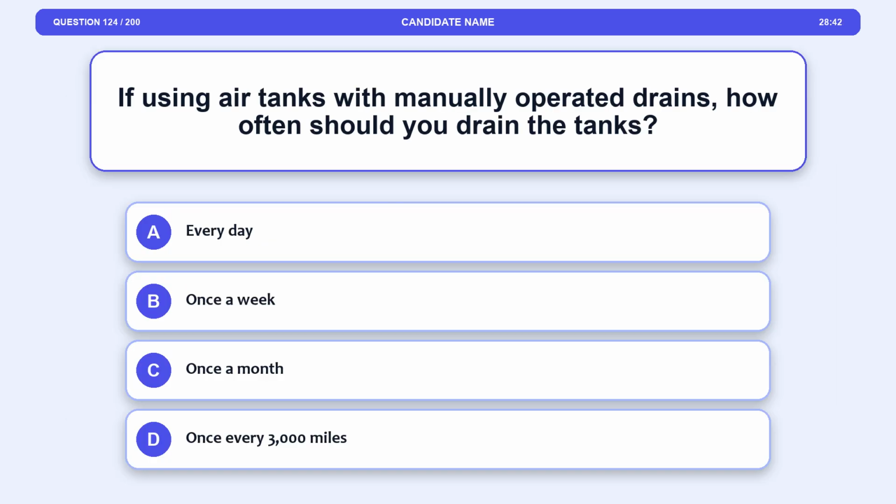Question 124. If using air tanks with manually operated drains, how often should you drain the tanks? Option A, every day. Option B, once a week. Option C, once a month. Option D, once every 3,000 miles.